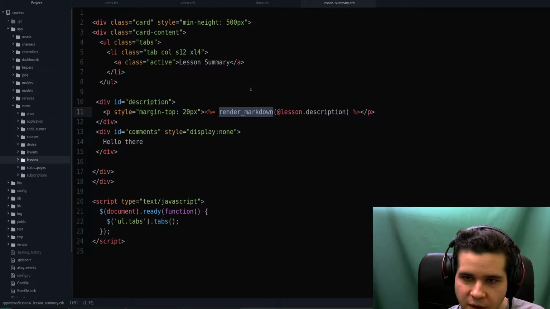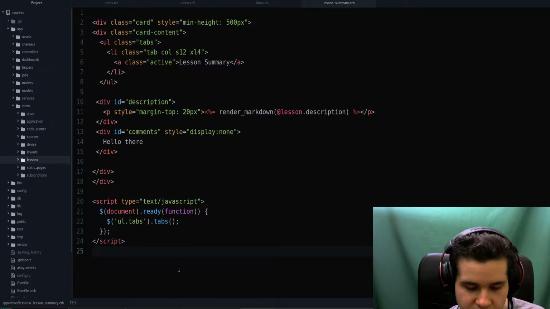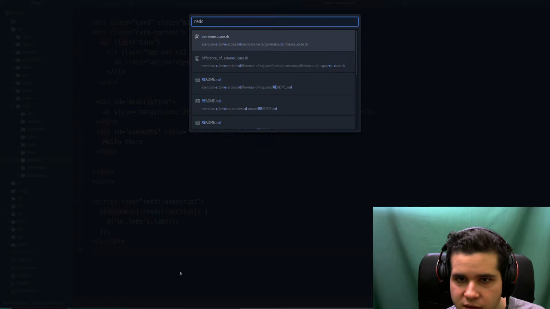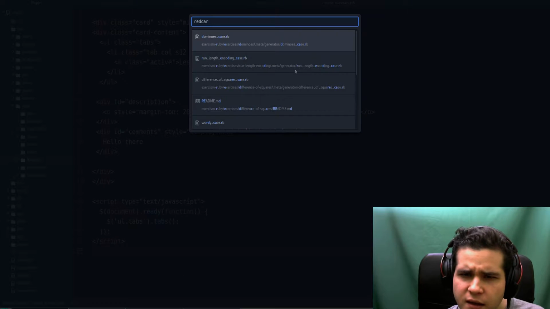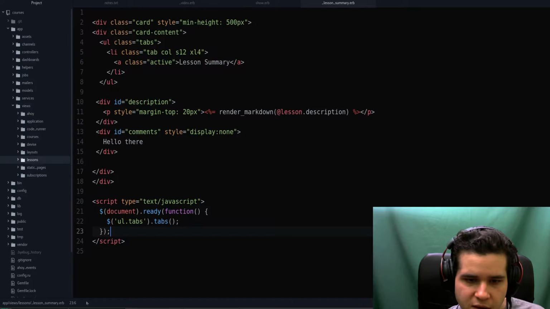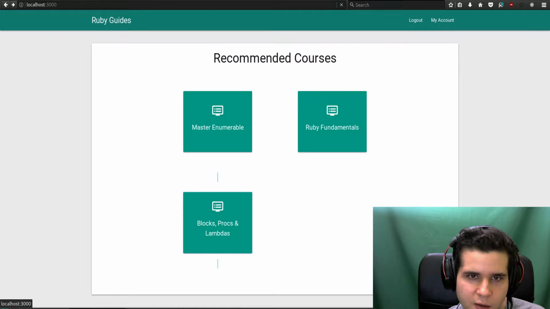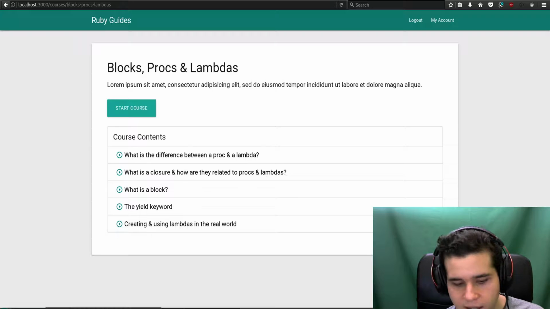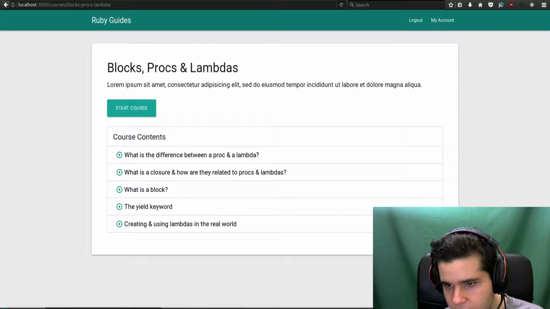We have that render markdown. Another thing I did is, when you click on a link, it opens a new tab. Okay, so the way to do that is to use HTML. You say target blank. So target, I think target blank like that.